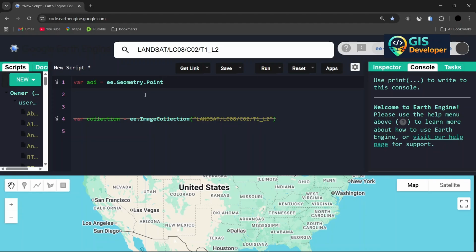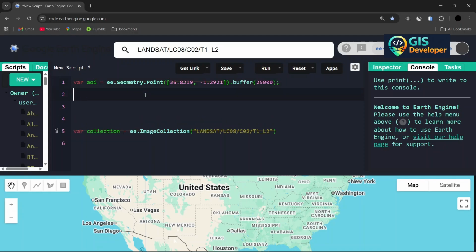So here I'm going to say Point, and then I'll pass in a list of coordinates here. I'll pass in 36.8219. That is the longitude, and then the latitude is going to be negative 1.2921. Then outside here I'll say .buffer, and I'm going to buffer to a distance of let's say 25 kilometers. And then I'm going to center the object. So I'll say Map.centerObject, and this is going to be our AOI with a zoom level of around 10.